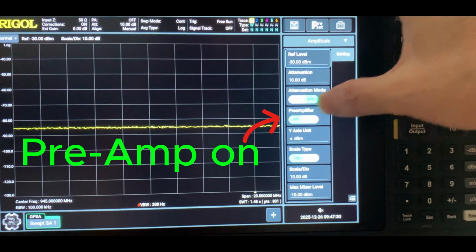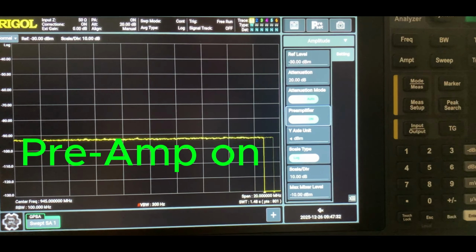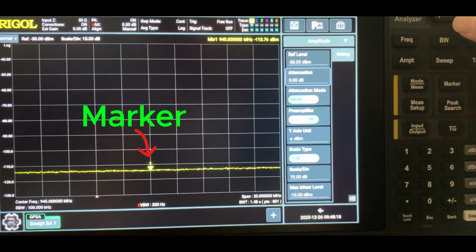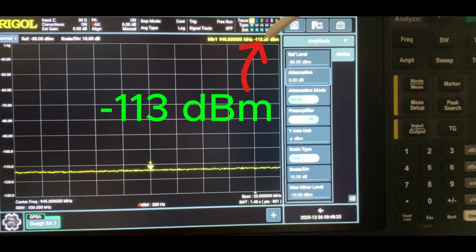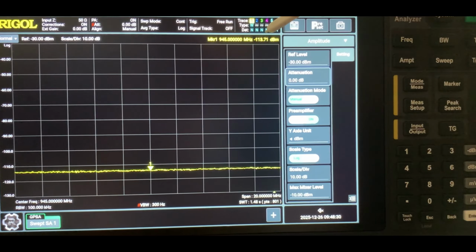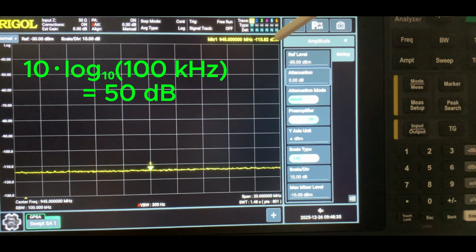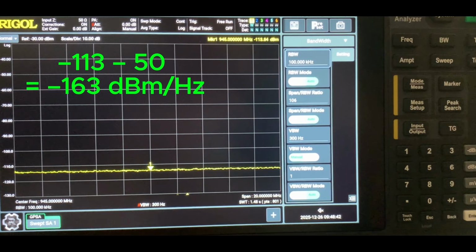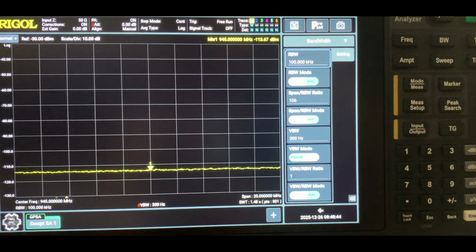Turn on preamplifier and put the attenuation to 0 dB. With the marker on the trace, the measured noise power is around minus 113 dBm. To normalize, subtract 10 log 100 kHz, which is 50 dB. That gives a noise floor of minus 163 dBm per Hertz.